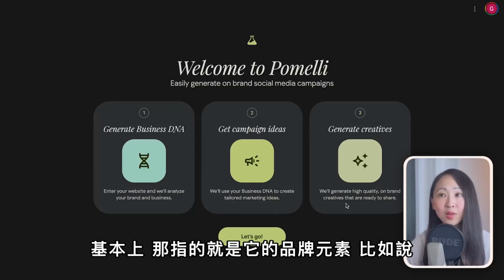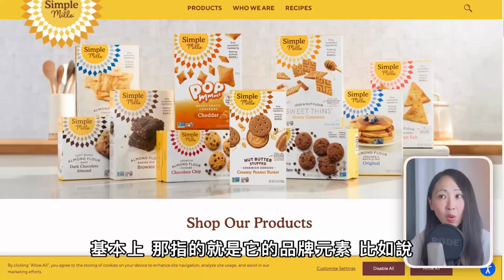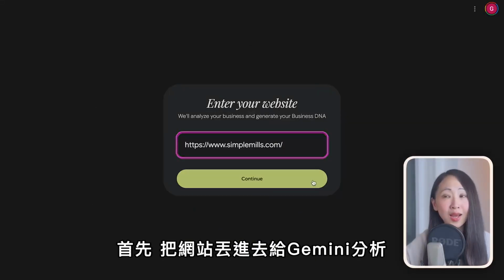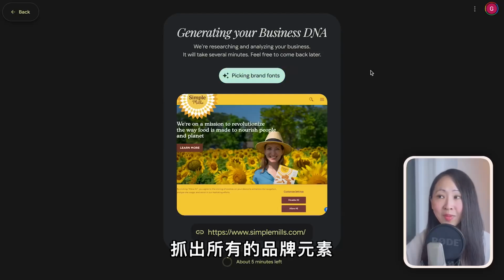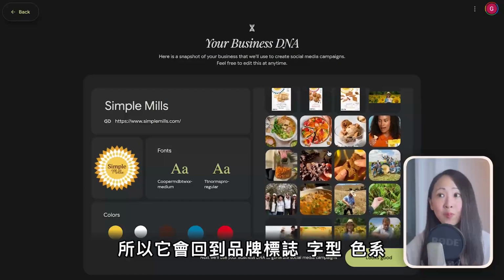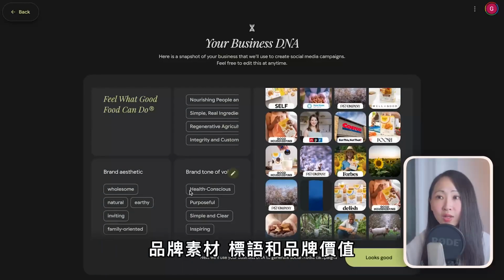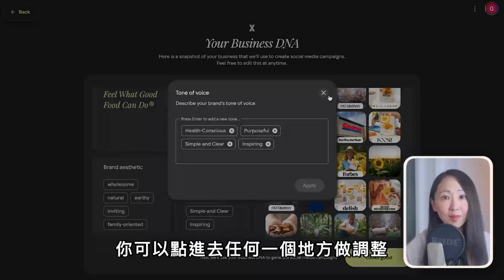Essentially, that just means the branding elements. So for example, we have this healthy snack brand. First, insert the website to let Gemini extract all the brand elements. So it will return the brand logo, fonts, color tone, brand assets, taglines, brand values, and you can click on any of them to customize.